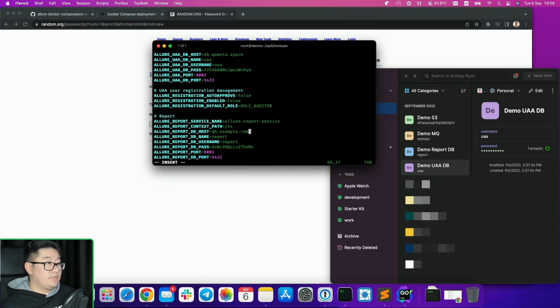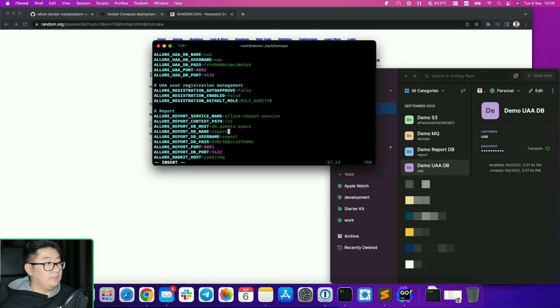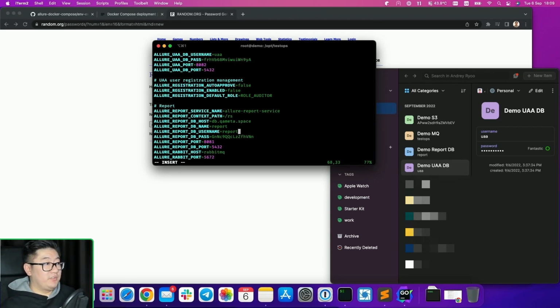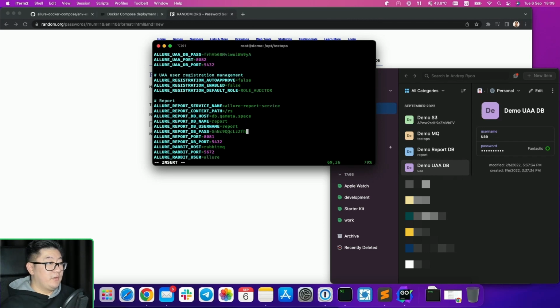Okay, so we're going to report service. So it's going to be db.qameta.space. The DB name is report, and username also report. So let's set the password.